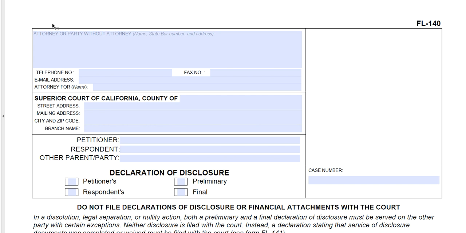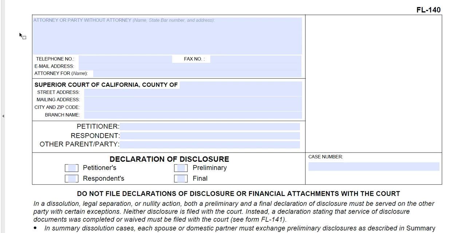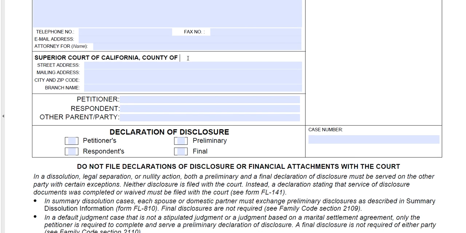Okay, so how do you fill this one out? At the top, as with every other form, put in your name and address. Again, this is for Siskiyou County. The address of the court is 311 4th Street, and the branch name is family/civil.